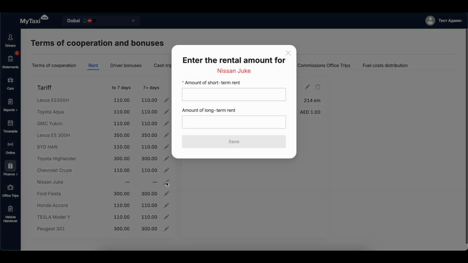There are two fields available to set the price. The first is for short-term rent, and the second is for long-term.